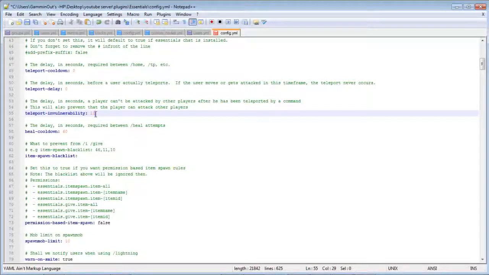So if someone TPAs to someone so that that person can kill him, they can't kill him for 10 seconds. So it gives them time to get away. Heal, /heal, this is for like admins, so users won't be able to use it, so you should just set that to 0 so admins can do as much as they want.